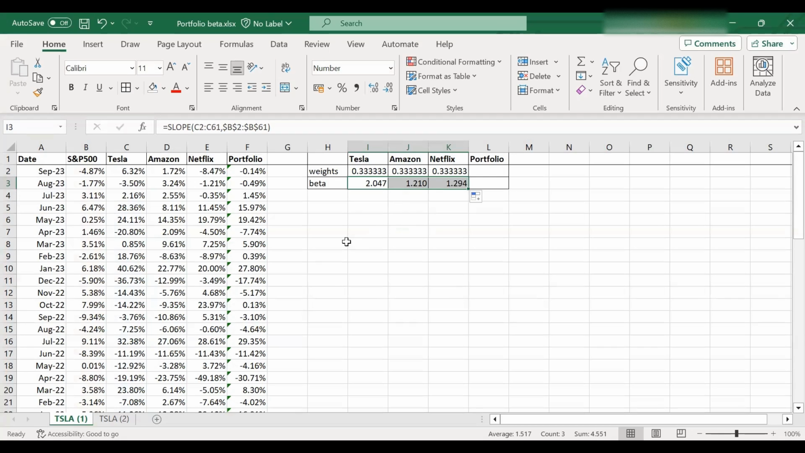So we've got the beta of each stock here. As you can see, the beta of Tesla is pretty high. It's slightly above 2. And both Amazon and Netflix have betas larger than 1 as well. So for Amazon, it's 1.2. And for Netflix, it's nearly 1.3.